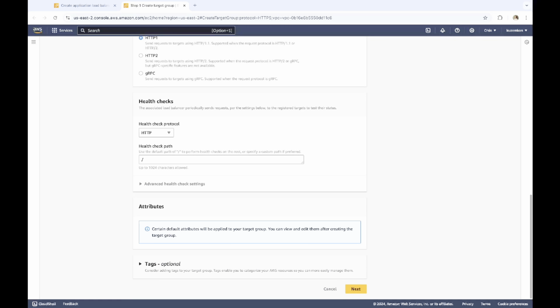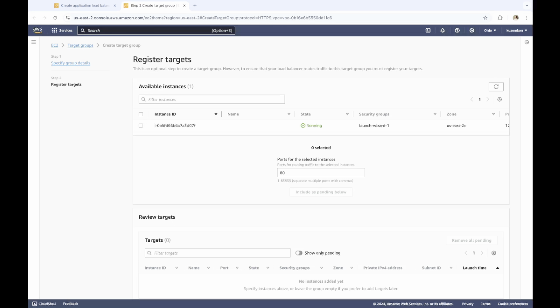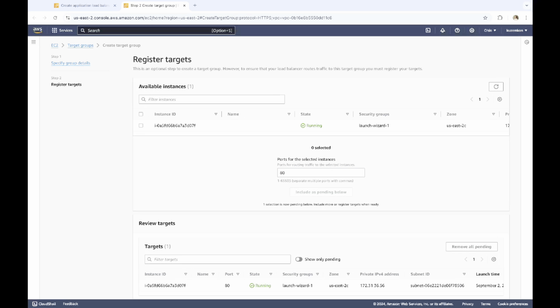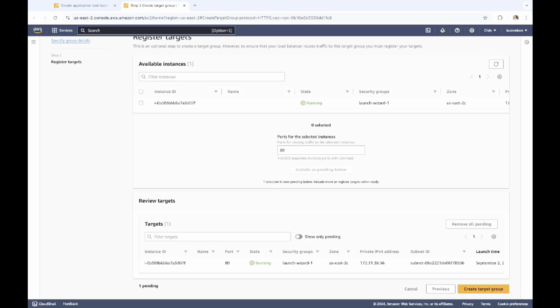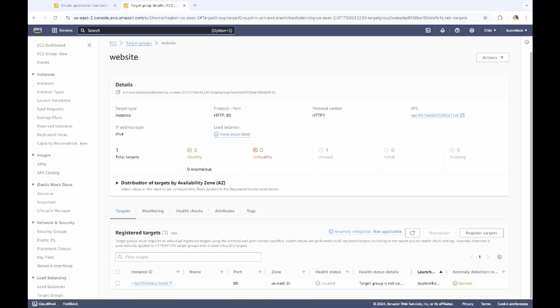I'm scrolling down, leaving everything by default. You can adjust the health check pattern if you want, but I'm leaving it as it is. So now I need to choose the available instance. I'm clicking my running instance and just making sure that this port is also the same as the port of the web application that is running on this EC2 instance. And in my case, the port is 80. So I'm including it as pending below. Then I'm clicking Create Target Group. So the target group is created.